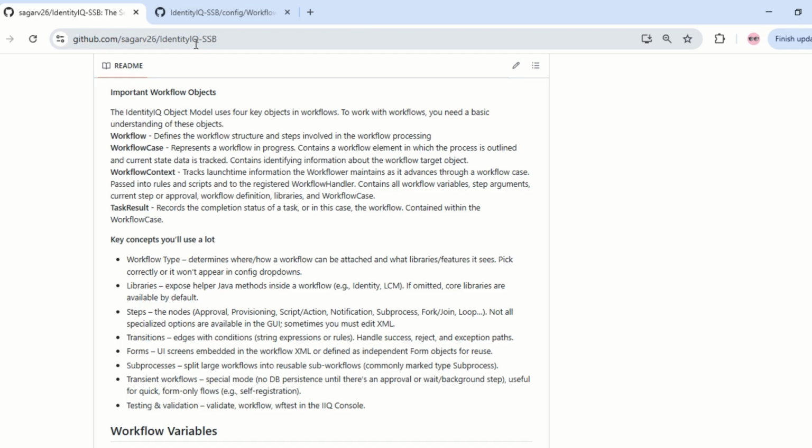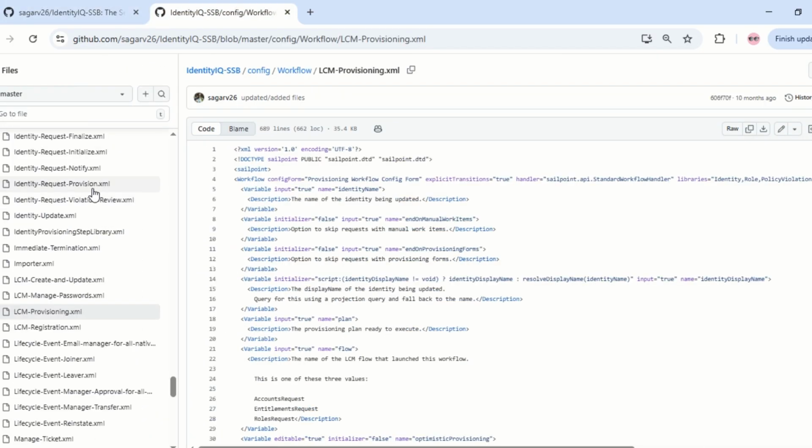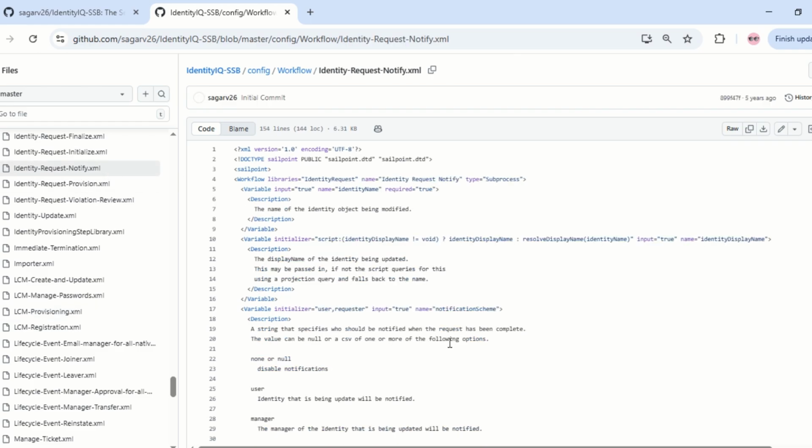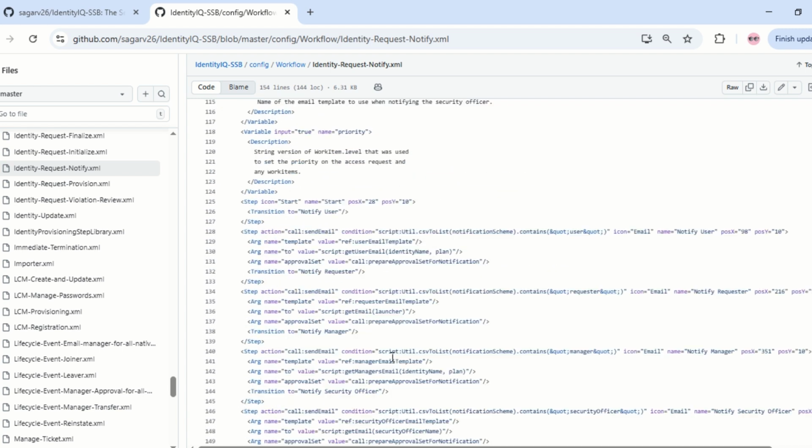Transition: if you want to manage the transition, you can use a transition tag. Then the sub process: we have lots of sub processes within IIQ, like notify, initialize, all these are sub processes. Again, within a sub process, you can add another workflow as a sub process also. And there will be action items. Within steps, you can build the logic using scripts, or if you want to use default actions or default methods provided by SailPoint, you can use that.